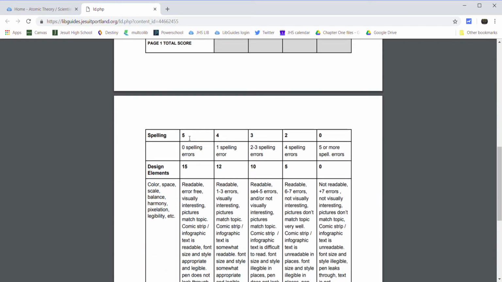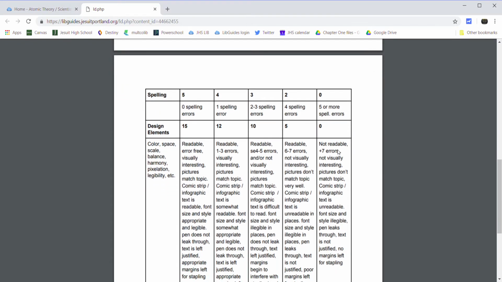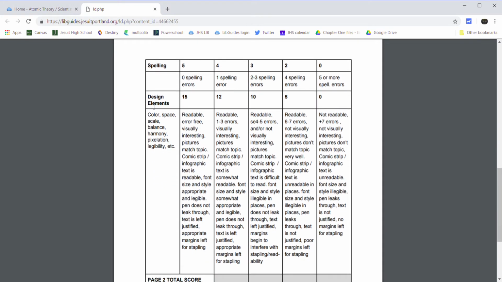Spelling goes from 0 spelling errors down to 5 or more spelling errors and is just scored accordingly. 5, 4, 3, 2, 0. Design elements, and we will talk more about this in class on the first day that you come. We're going to show you quite a few examples and things, but we're talking about things like color and space and scale and balance. Does everything flow together? Think about when you look at a magazine, what draws your eye, and those are the design elements.